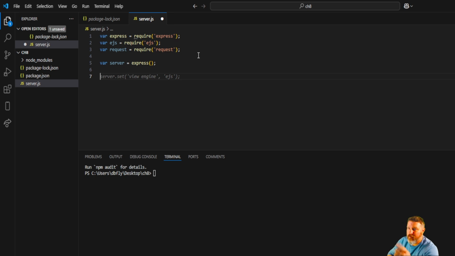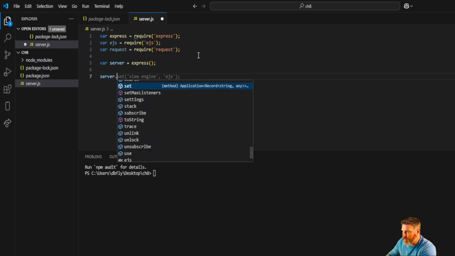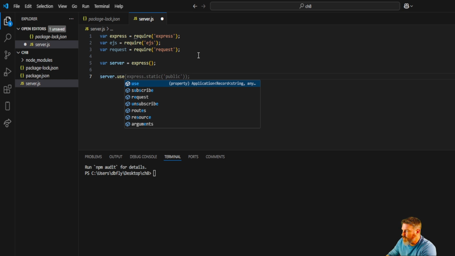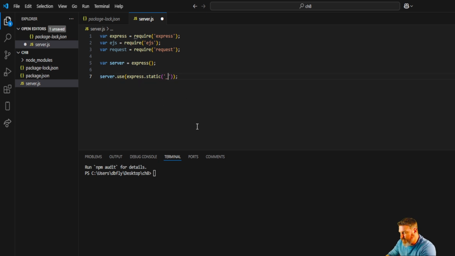All the stuff that pops up here is tempting me, but I don't want to do that just yet. We need to do a few things. We're going to server.use express.static, not public, express.static, and then we're going to tell it to use the directory that we are in plus any directories we may have in addition to it.